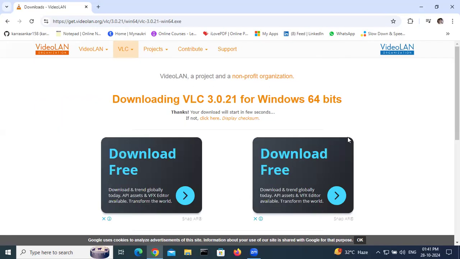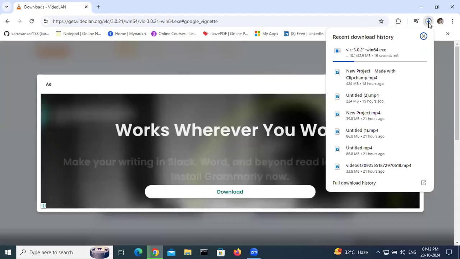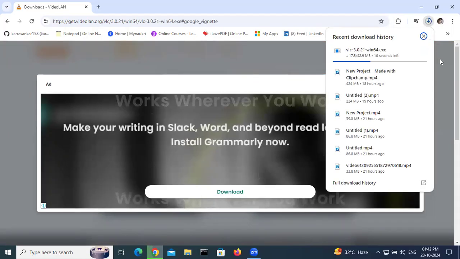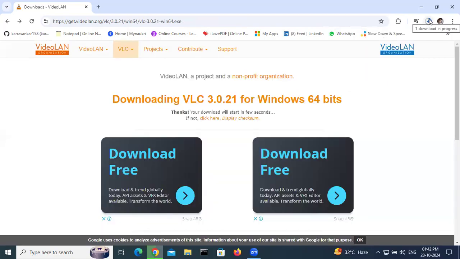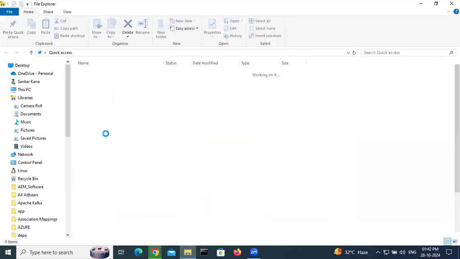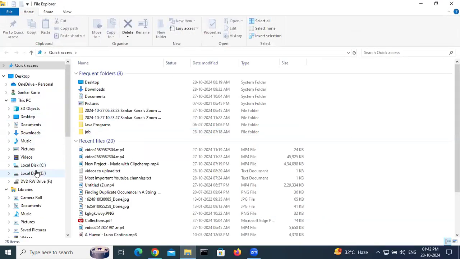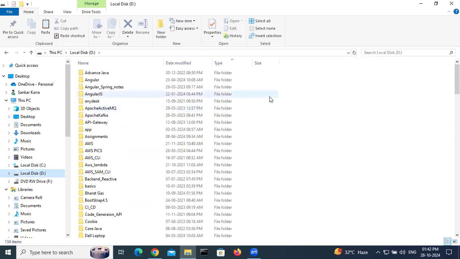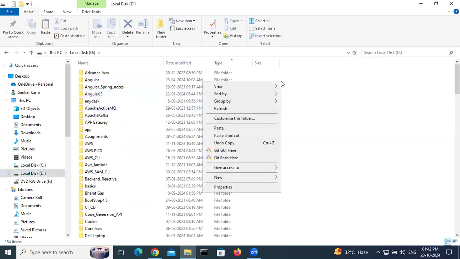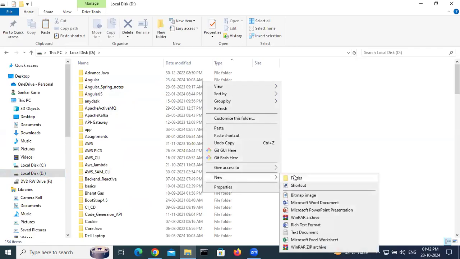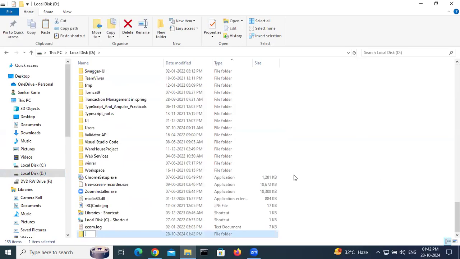Wait some time, it will be downloaded. It will start downloading. See, it is automatically starting the download after 2 or 3 seconds. So wait until this download is completed. Meanwhile, create one folder for this VLC player. I install every software on D drive, so I am creating a new folder, VLC.